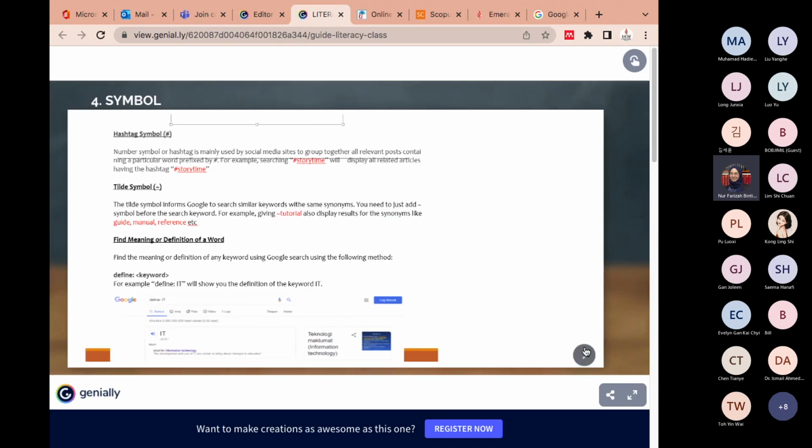Next is the hashtag symbol. I think most people already know this one, because you can also get information from the hashtag symbol. Next is the tilde symbol.